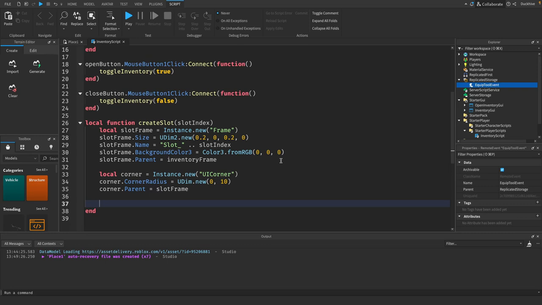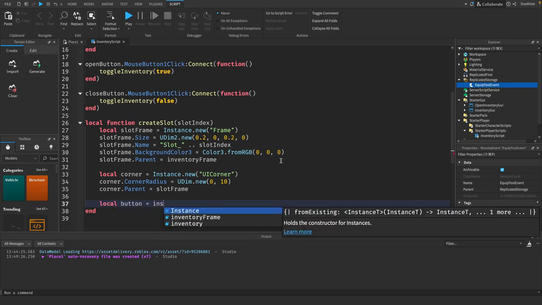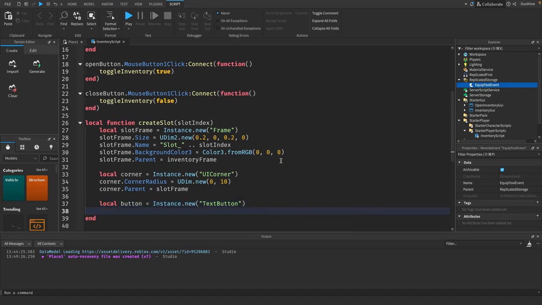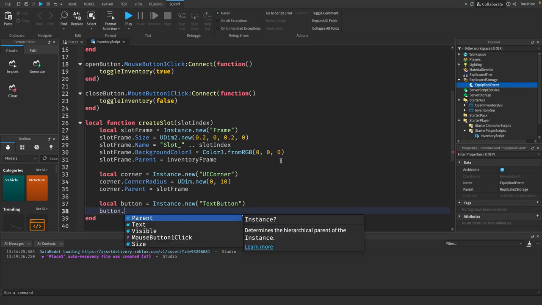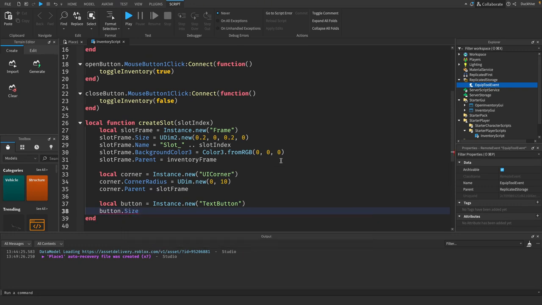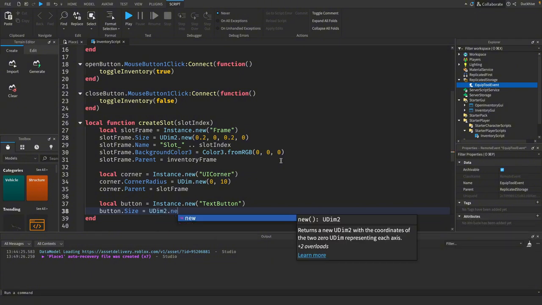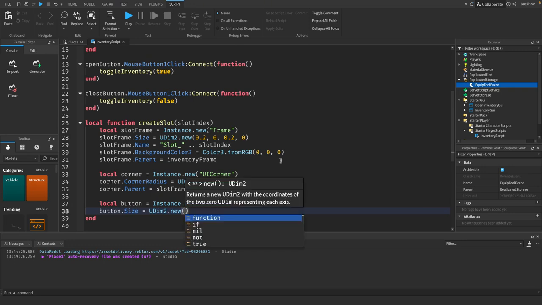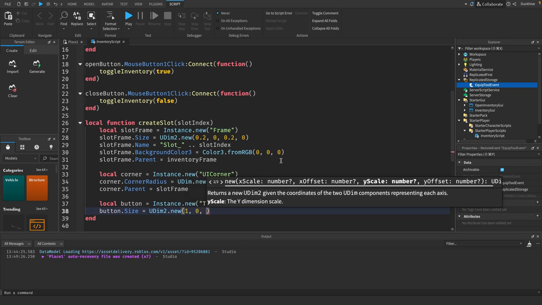We want a button to be able to click on the item. This will equip and unequip the item. So let's make a button. We'll set the size of that button, which again, I don't think it's necessary, but we're just doing it. I guess I could easily just remove it and see if it still works. But, you know, it's good practice to do these kinds of things. So we're just going to do it.